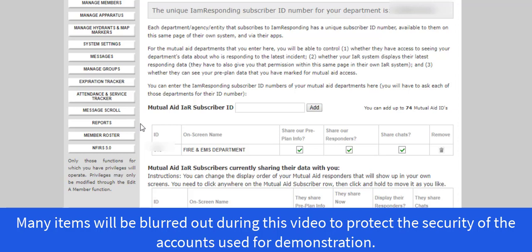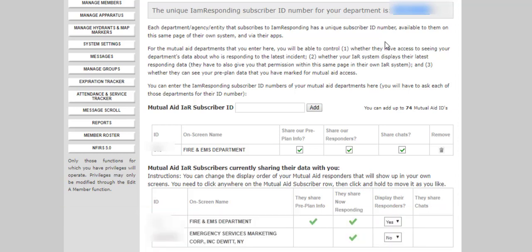First, I'd like to bring your attention to your department's mutual aid ID number in the upper right-hand corner. This is your agency's number. You can give that to your neighboring agencies so that they can add you to their system. Similarly, you will need this number from your neighboring agencies so that you can add them to your system. Please remember that this is not a reciprocal program. Each agency needs to add their neighboring agency's information.